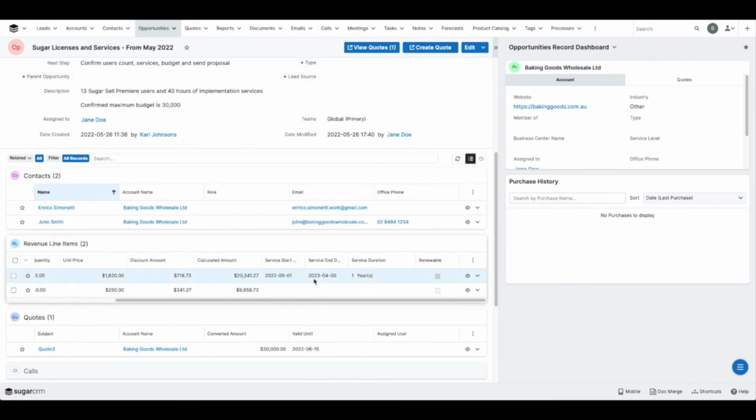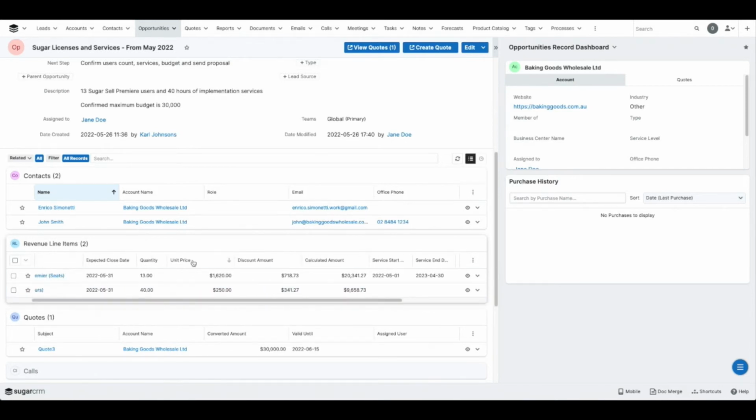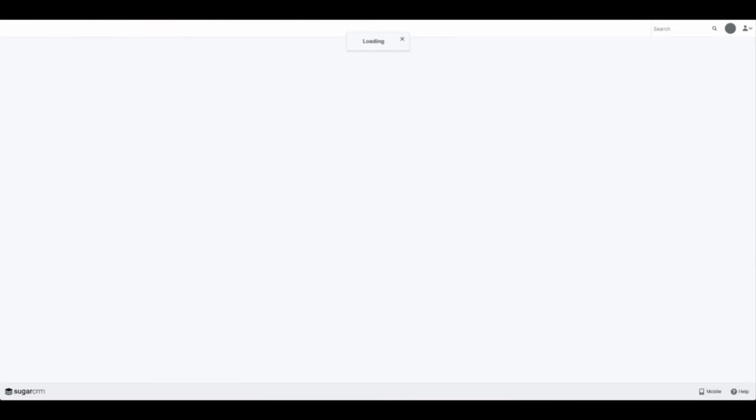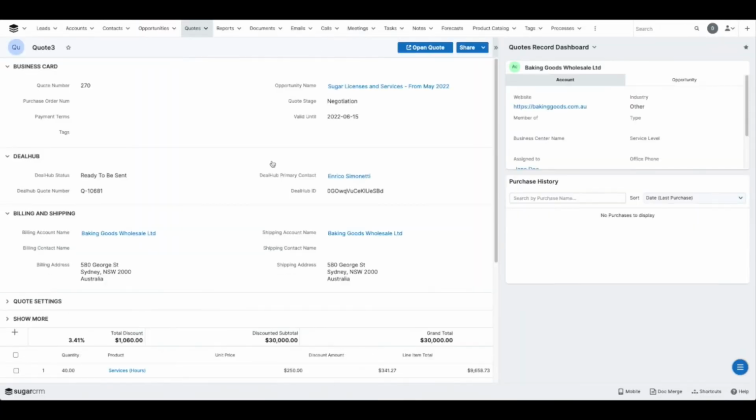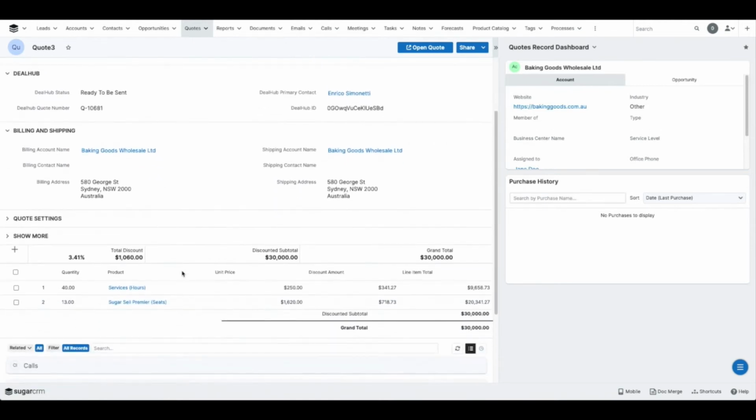and it lasts 1 year and is exactly as was quoted in the proposal on the DealHub side. We can also see that there is a quote which we can open and reflects exactly what it was in DealHub just now. The DealHub status is ready to be sent. That means that it can be sent to the customer, and the average discount is also stored there. We can see the discount per item, and we can see the total is exactly $30,000.